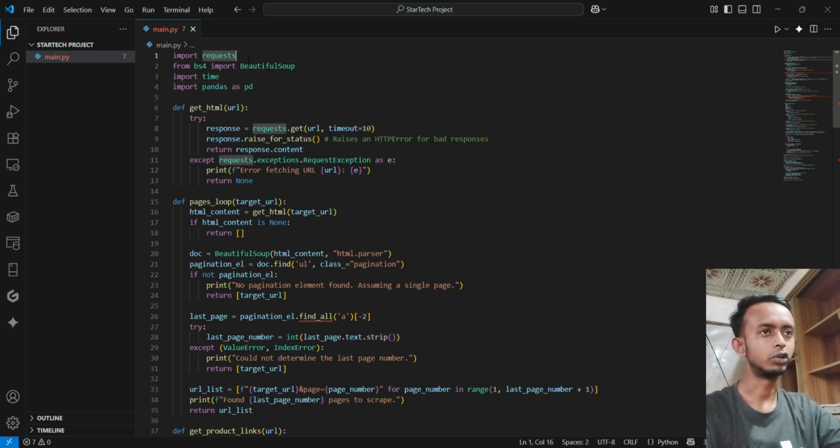Requests is for getting the HTML content of each page. The Beautiful Soup library is very useful for parsing those HTML pages. And the time library helps us wait in the middle of the execution of our code. We need this library for many kinds of web scraping projects. And at the last, you can see pandas. I have imported this library just for saving our data easily.